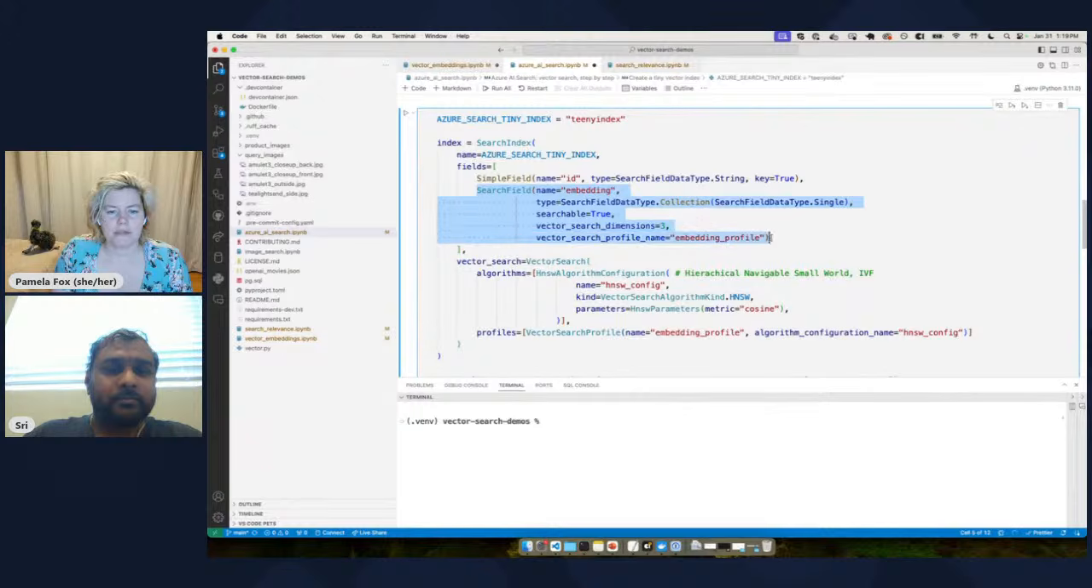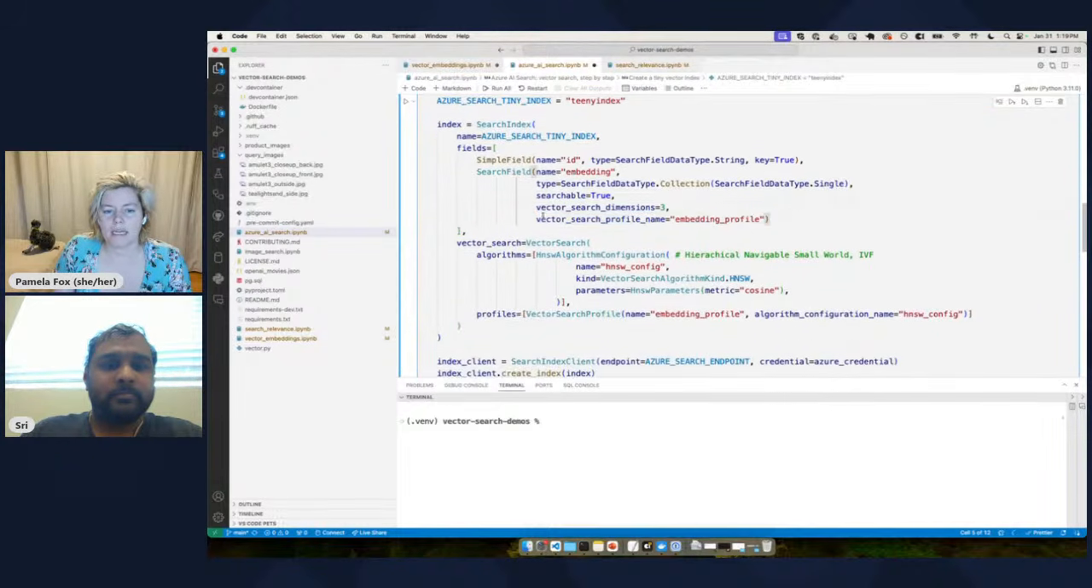And then we have this additional search field, which is the embedding field. This is the one that's going to store the vector. And so I need to say I want to be able to search it, and then I tell it how many dimensions it is. In this case, we'll just start off with a small vector of length 3. And then I give it a profile name.